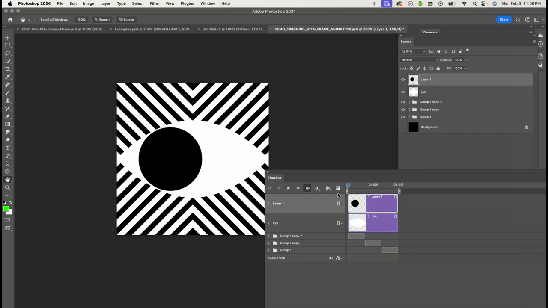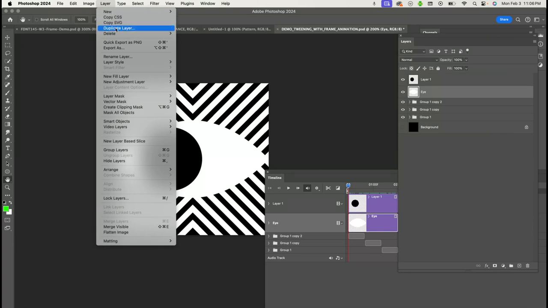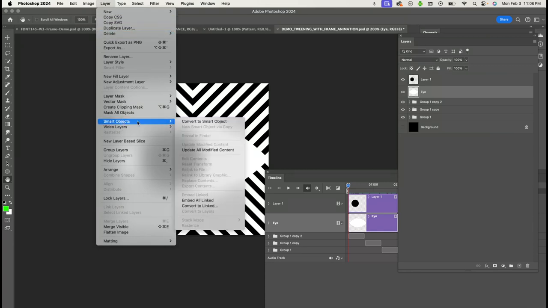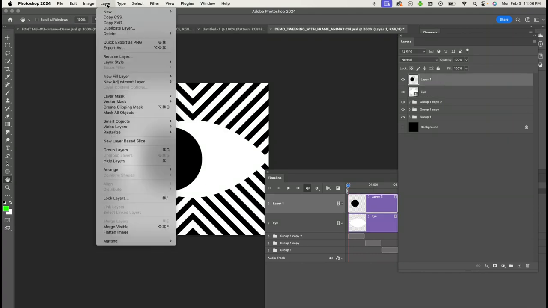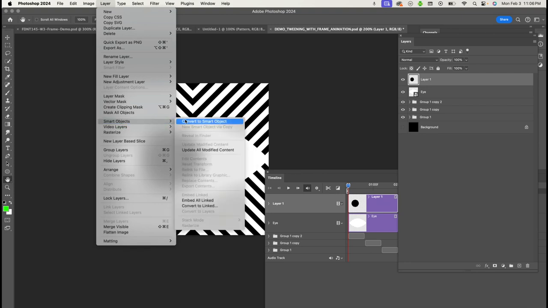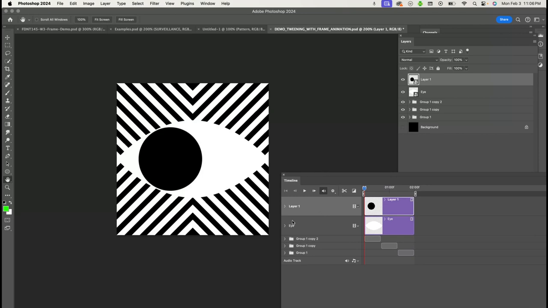All righty, so we're going to make the white part of the eye look like it's blinking next. So I've got the eye, I'm going to go up to Layer, Smart Objects, Convert to Smart Objects. Let's do this one while we're at it too. Layer, Smart Objects, Convert to Smart Objects. Okay. All right. So we're going to start off with the eye open. About halfway through, we're going to make it look like it's closed. And then at the end, it's going to open up again.